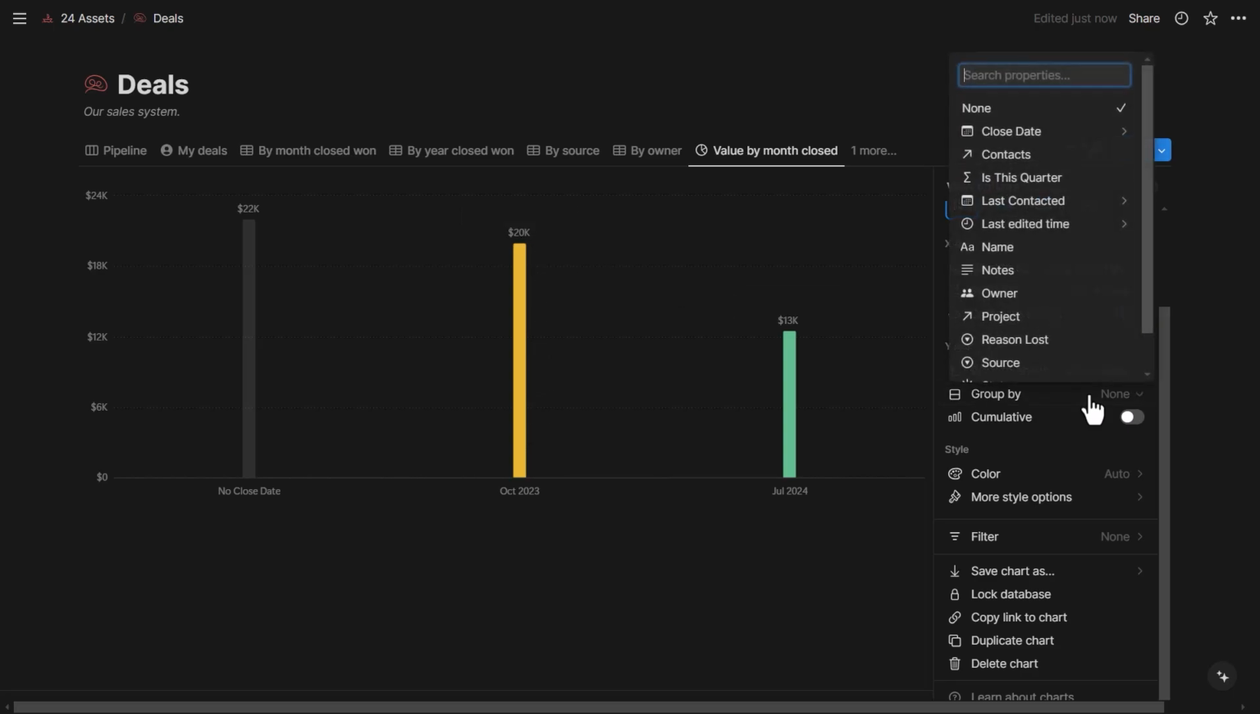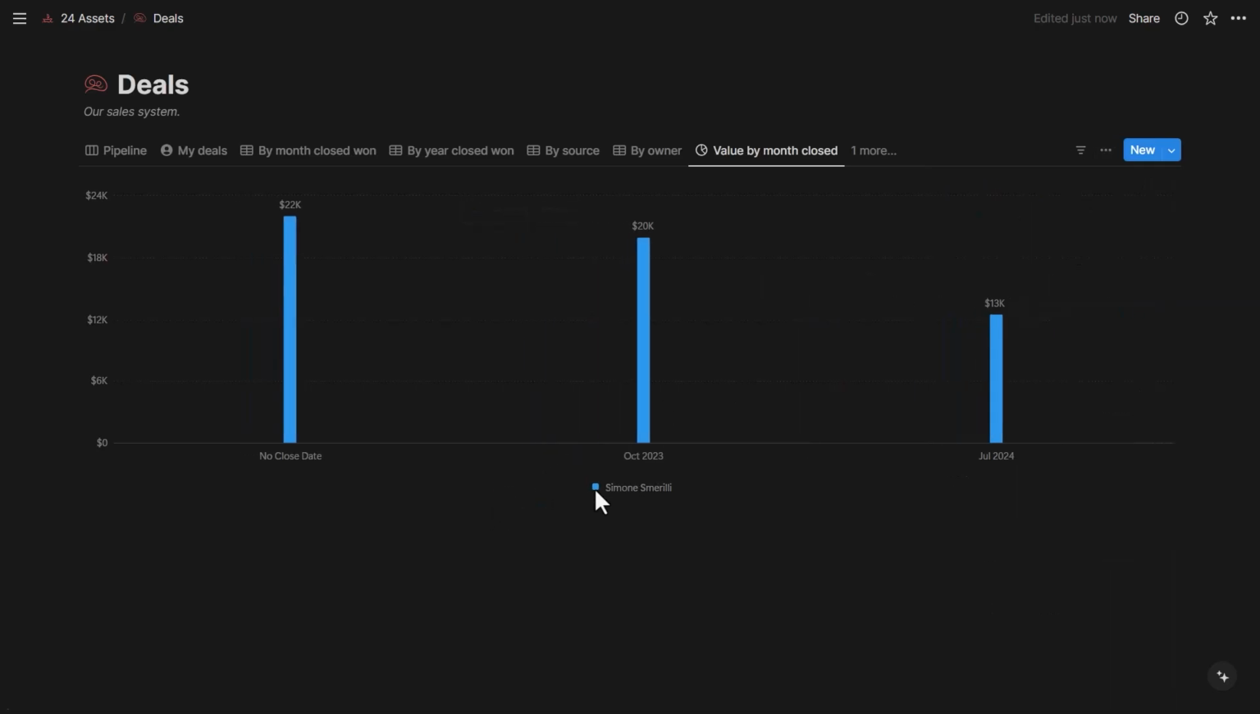And then I can further group the view by a specific property. In this case, I don't want to implement this. But for example, if I had multiple salespeople, I could group the view by the owner of that deal so that in here, I can quickly filter by the specific salesperson and see the value of the deals closed for each month. So you can see how powerful this can become.